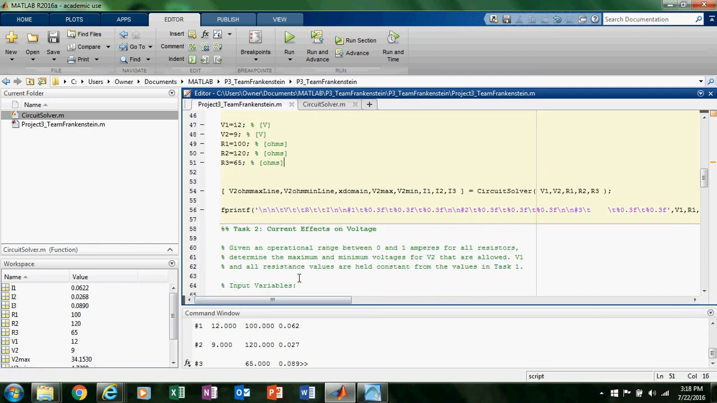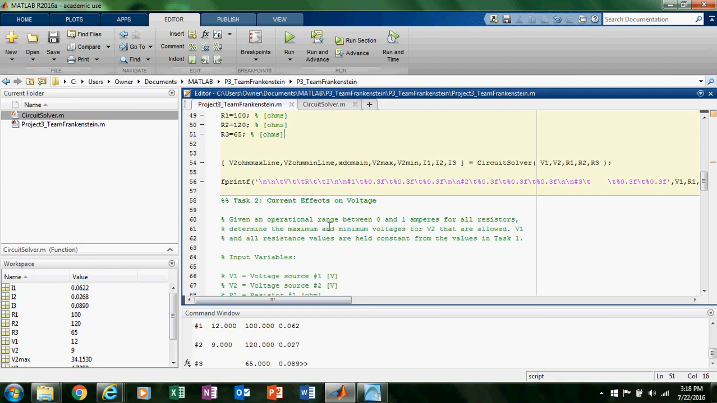Jumping down again to task 2, what we basically had was some sort of a manufacturing specification that said that through each of the three resistors, there cannot be more than 1 amp traveling through each, and we don't want to have current values in the negative, so not lower than 0. Given these restraints, we needed to determine the maximum and minimum voltages for V2 that are allowed.